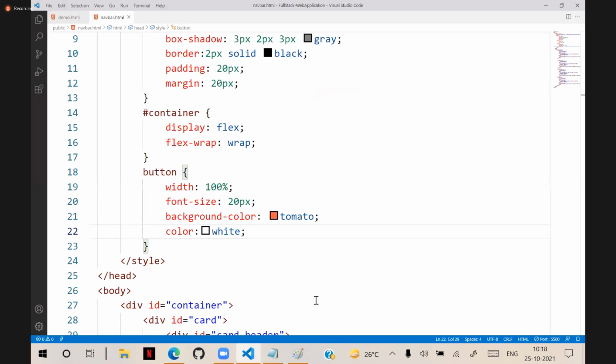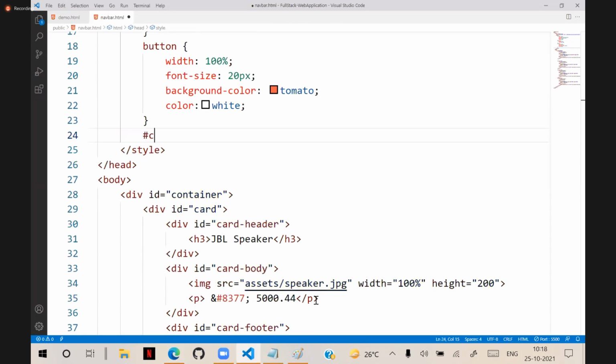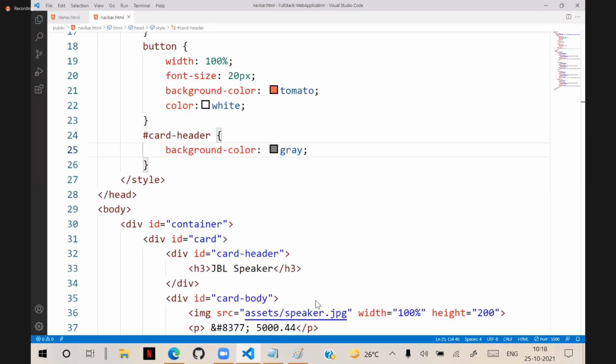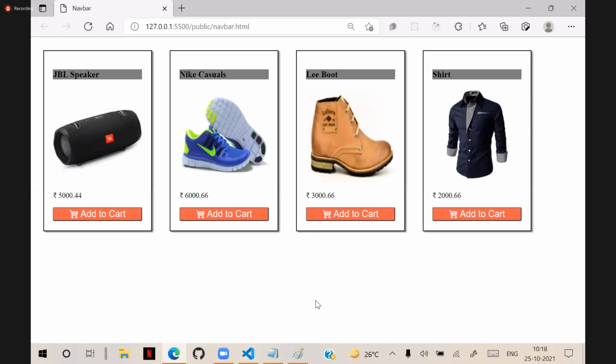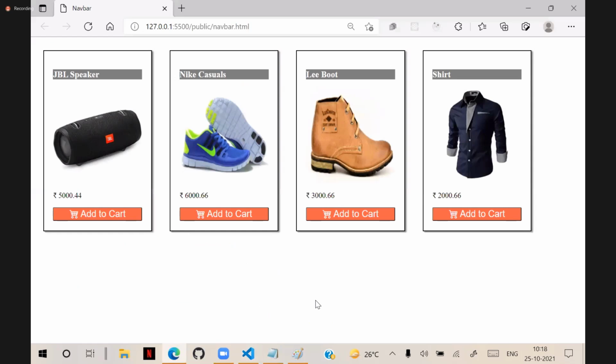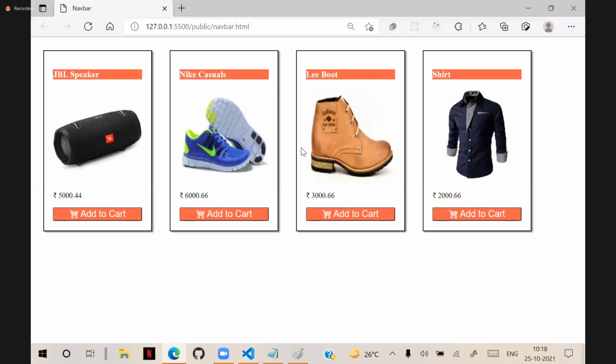Now see here, I'm going to another option. There is the hash card header. For the card header, background color some gray, so the card header will be gray, and color white, so the text will appear white. I can change any type of appearance. I want a uniform appearance, the same color as the button I gave, so it will be like this.